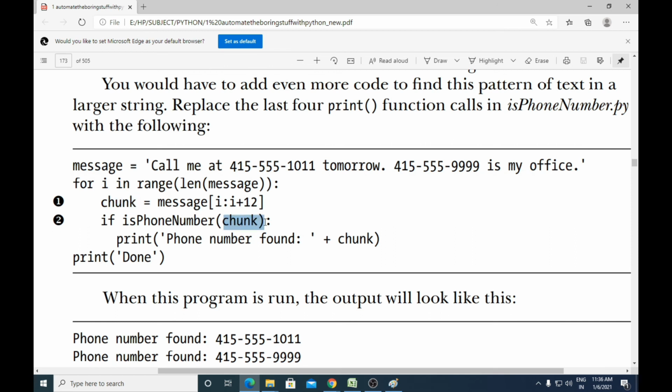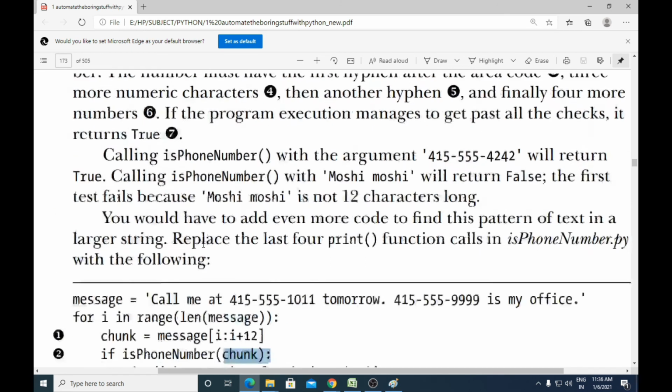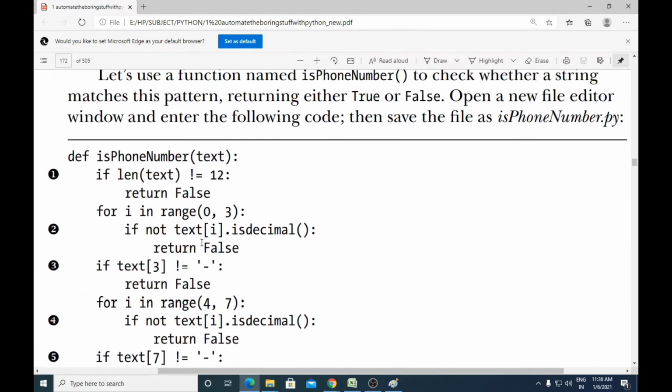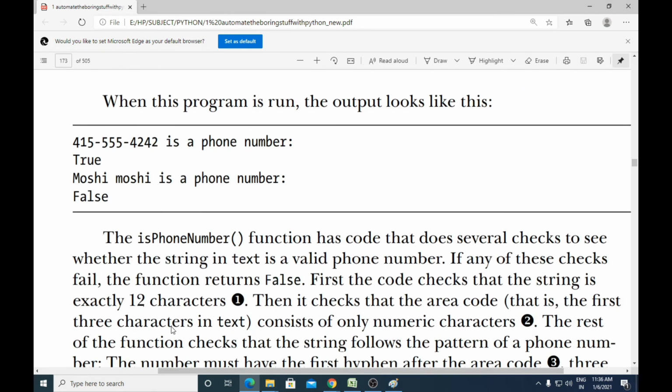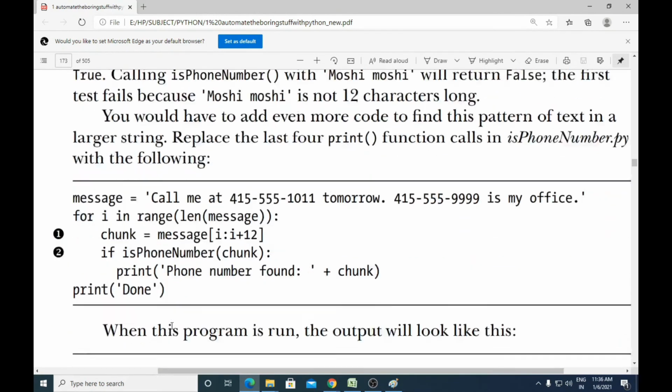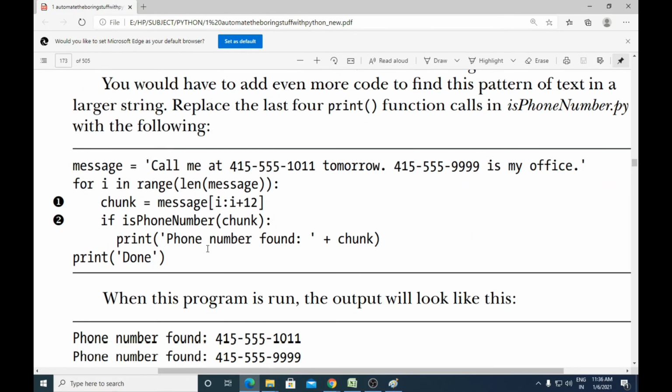Then taking this chunk, which function definition will you go to? You'll go to isPhoneNumber. Again you'll check for this condition. Obviously it will not match the pattern of 3 digits, hyphen, 3 digits, hyphen and 4 digits, so again it will be false. So what will the next iteration be? The next iteration will be 2.